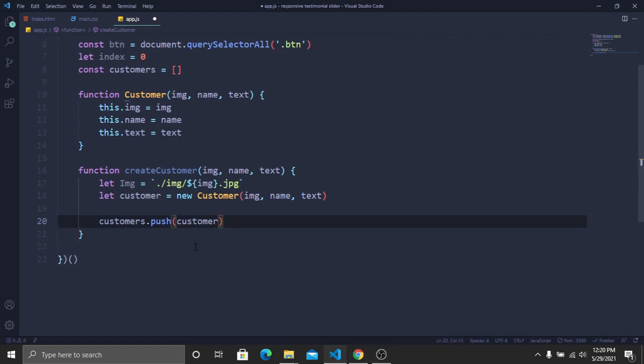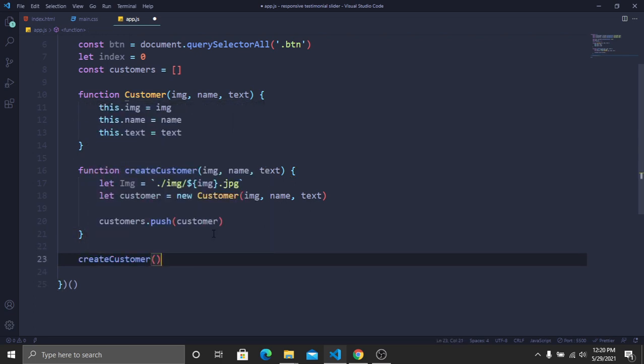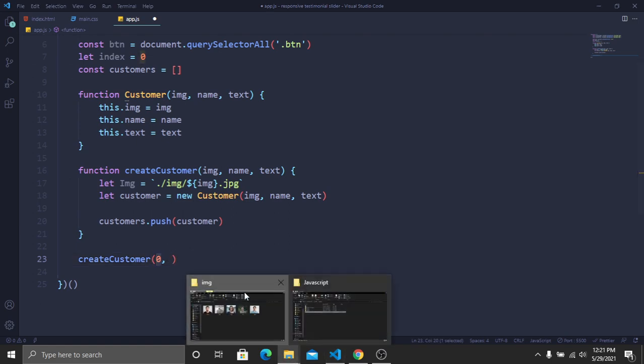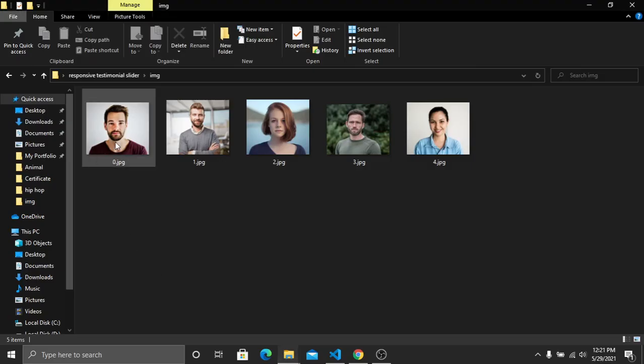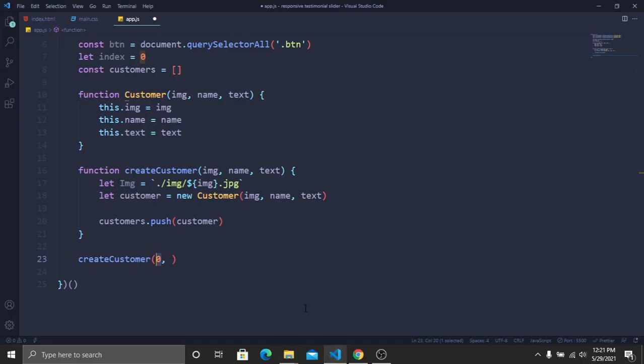So for doing this, let's create our customer number 1, and it will be create customer, and here we have to pass the values. So for our first customer, our index number will be 0. It means our first image. If I go to our image, here you can see that we have an image which is 0.jpg. So that's why I am putting the image here, our first image.